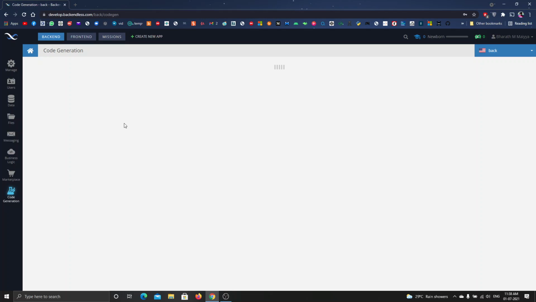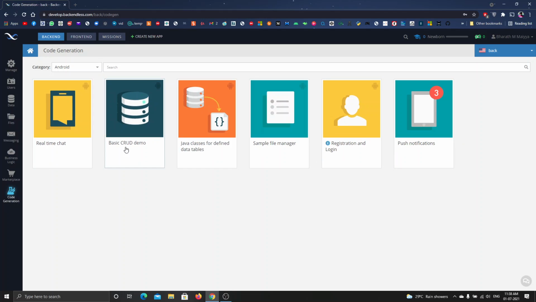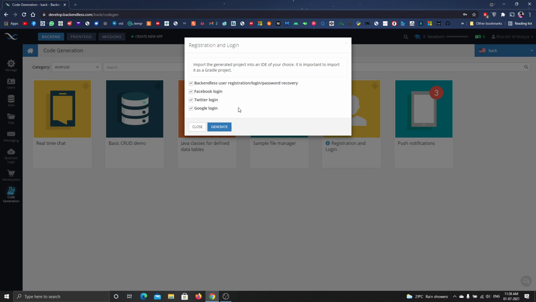Okay, in this there will be some pre-built codes. By just clicking on this you will get the code of the real-time chat application. By clicking this registration and login, you will get the full registration and login code and the push notification code. Let me show you. See, there will be registration and login. It will import the generated project into your IDE.